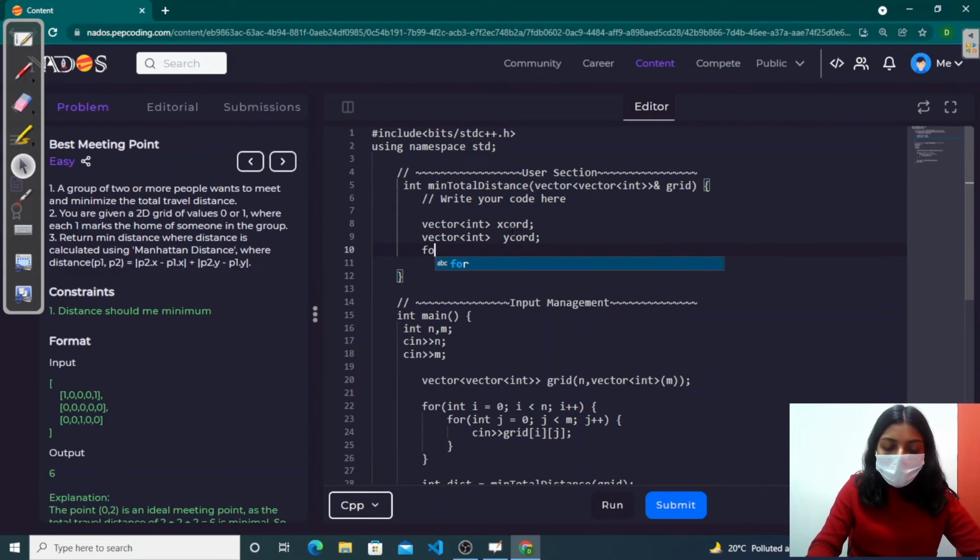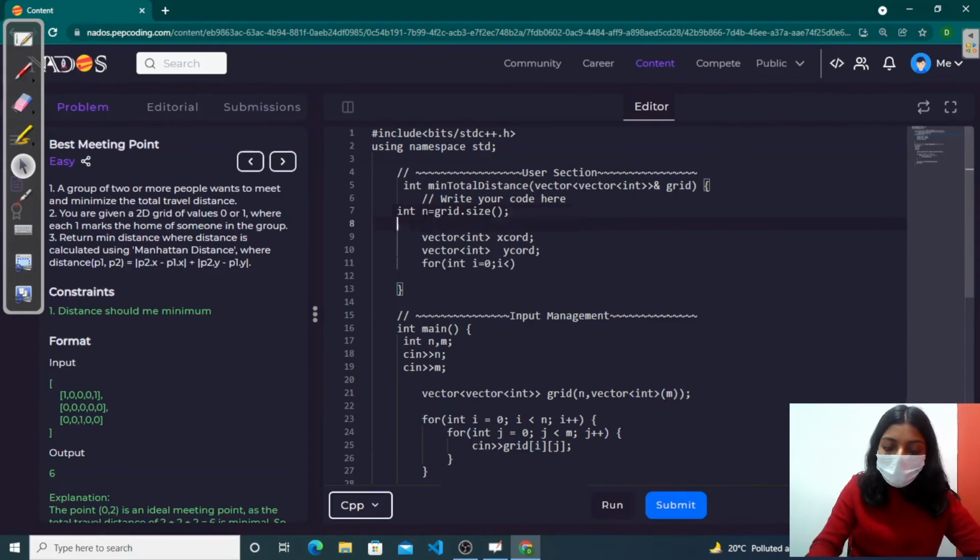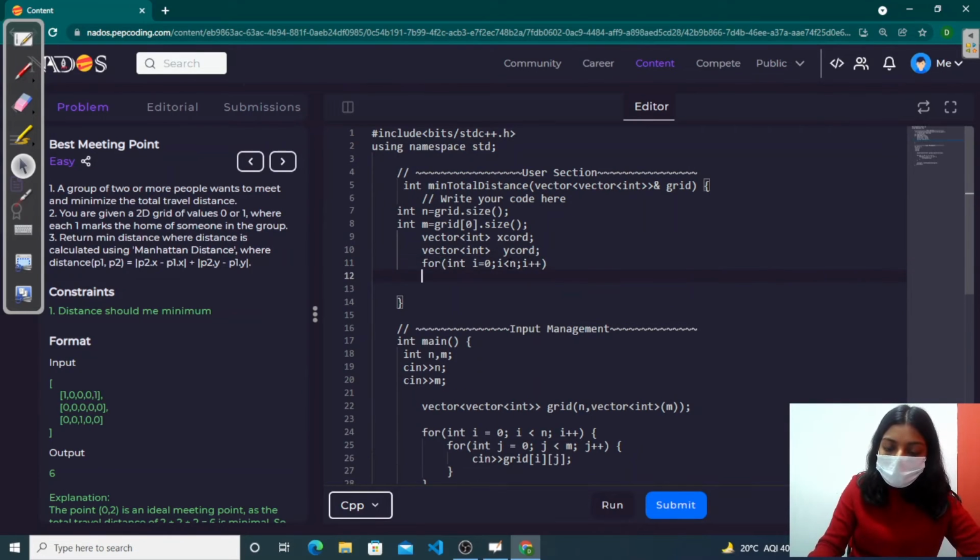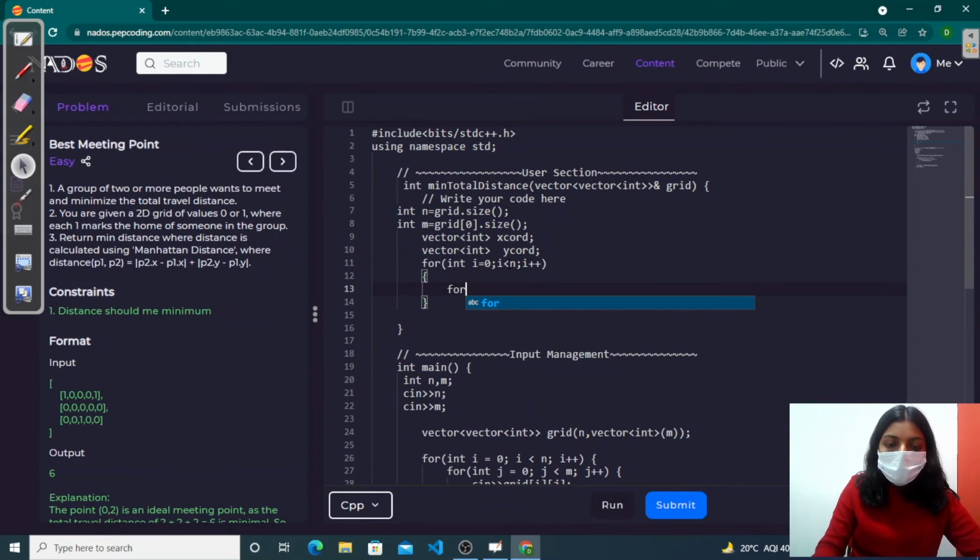Now I will be running a for loop for int i equal to 0, i less than grid dot size. Let me just make some variables. Int n is equal to grid dot size, which is the number of rows, and int m is equal to grid 0 dot size, which is the number of columns. I will search for rows first of all, i plus plus. First of all, I am searching row wise.